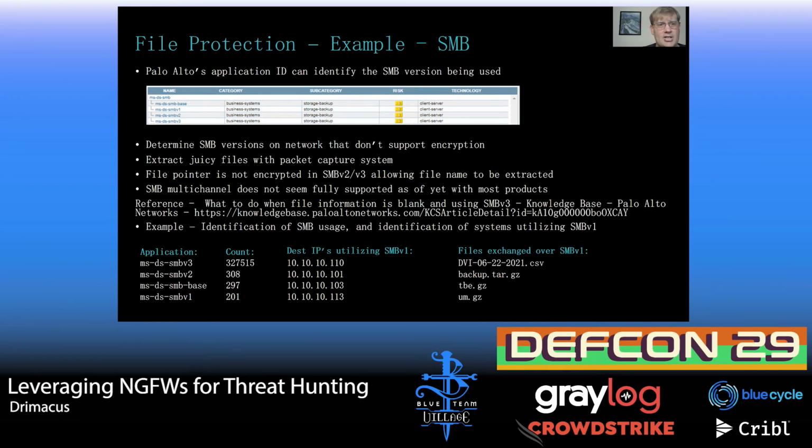SMB v3 and such also introduced multi-channel. I put a link in here that is a really good breakdown of what that means. However, the long and the short of it is it now uses multiple sessions to exchange files. So we lose some of this visibility. Various vendors are still working through support for multi-channel. So in the future, we will be able to get the same visibility we had again. And that I think is very exciting.